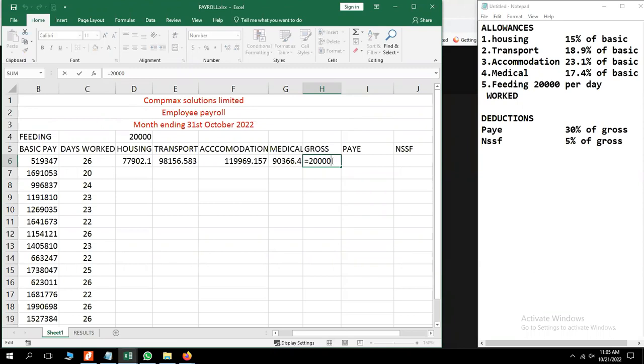Therefore, actually, I'm not supposed to say 20,000 shillings. I'm supposed to say D4. Okay, so D4 gives me 20,000 shillings. But if I multiply by the number of days worked, for example, this one worked for 26 days, I'll get the answer, which seems to be valid. But when I try to drag downwards, you'll see that I'm getting an error. Why am I getting an error?